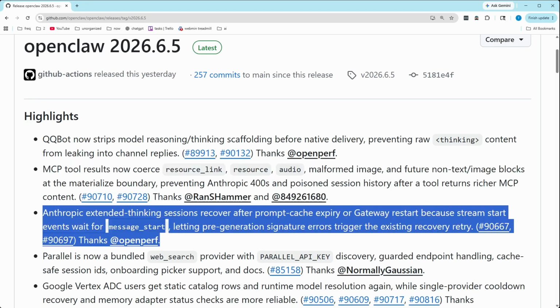This fix ensures that extended thinking sessions with Anthropic's Claude Sonnet 4.6 recover automatically after a gateway restart or prompt cache expiry. Previously, they would fail permanently. When a session includes tool calls that generate thinking blocks, these blocks contain cryptographic signatures. If the gateway restarts or Anthropic's prompt cache expires, replaying the session history causes signature validation errors. Before this change, the session was stuck. Every new message failed instantly with invalid signature in thinking block, and the only fix was manually deleting the session file, losing all context.